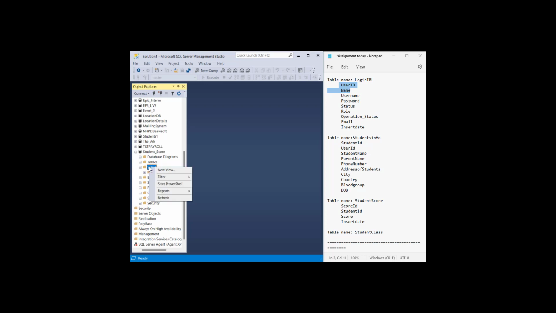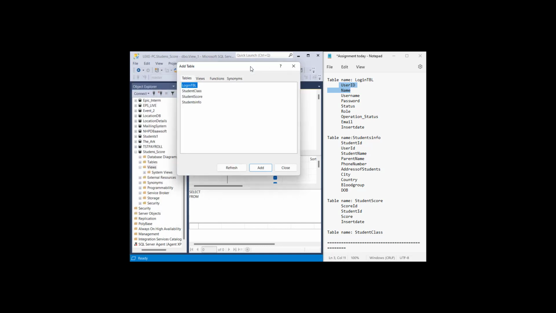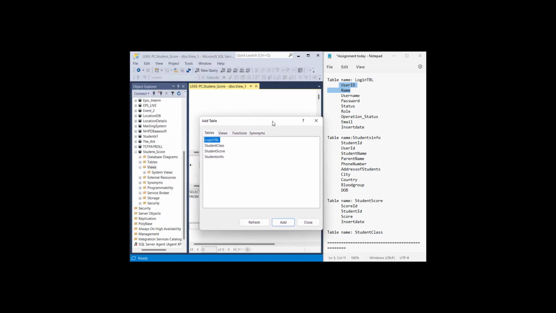Now, I will right click on view. It will tell me new view. I'll click on new view. It will show something for me, and I'm going to have something that looks like this, with the form behind.